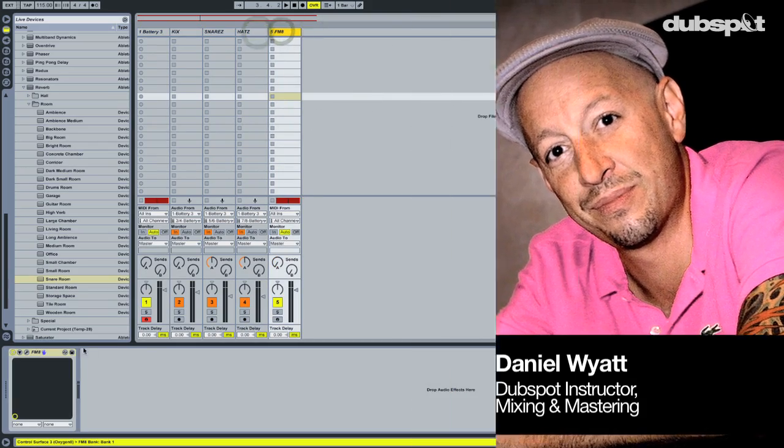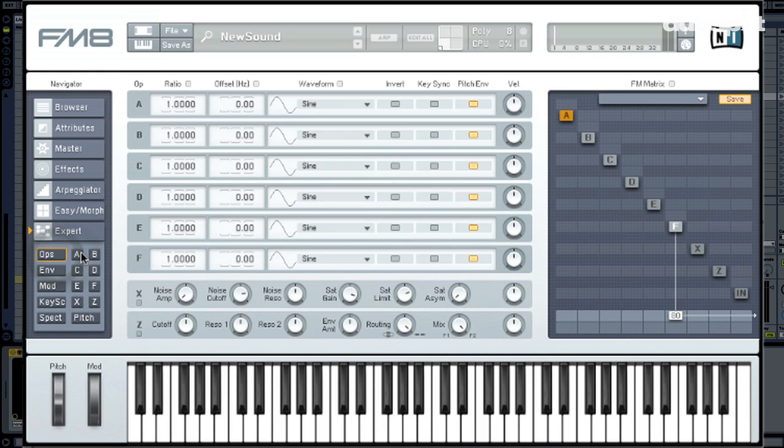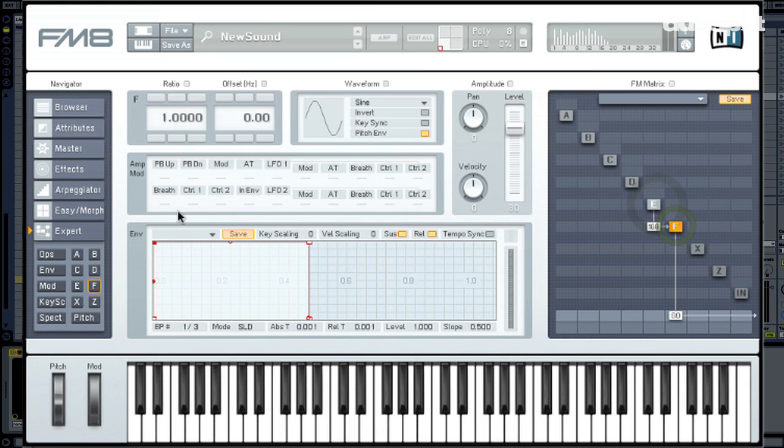All right. So now I've got FM8 here. And I feel like FM8 is overlooked quite a bit. People tend to think bell sound when they think FM. So we can go ahead and make a quick bell sound if you want. If you really, really want me to.